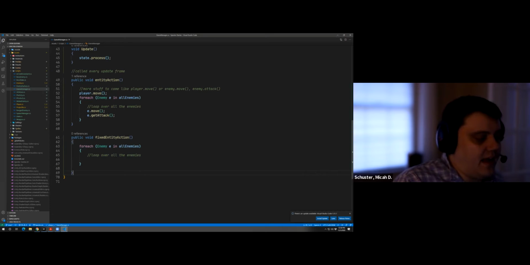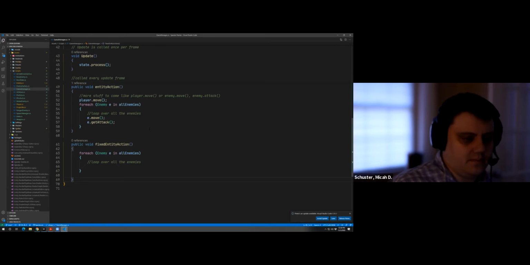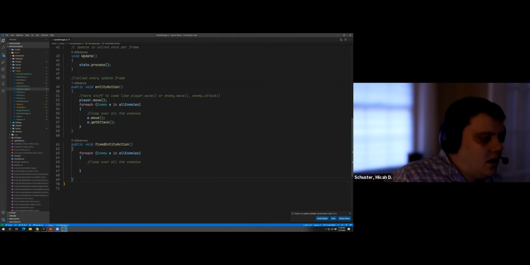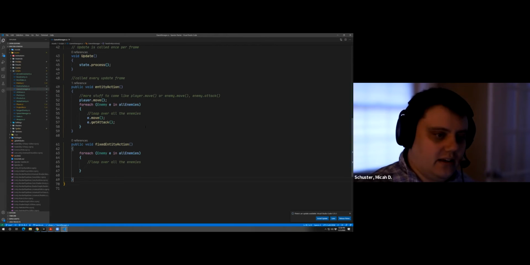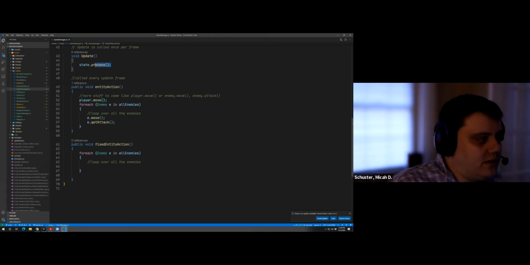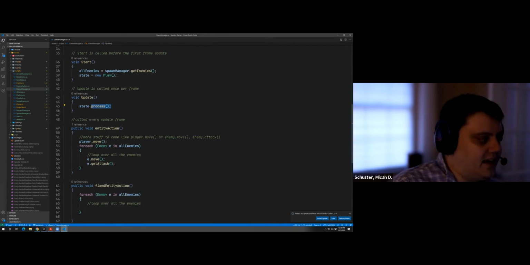So this is something that we're definitely going to need. We're definitely going to need to add that in and put the appropriate code in here. For our state machine, we need to add essentially another function call that we can do in our current state. So right now, the only thing that state ever calls is process.